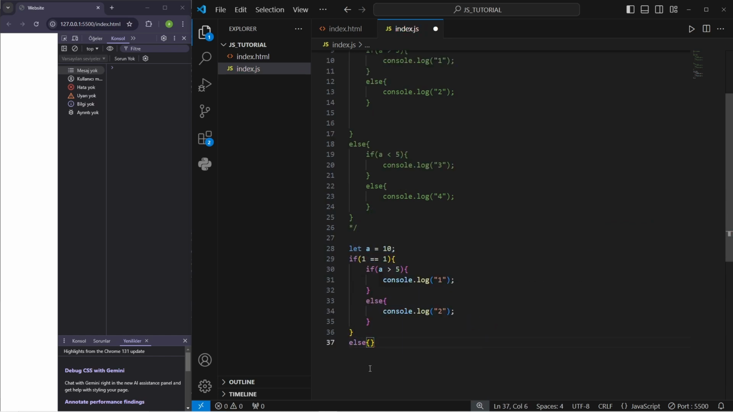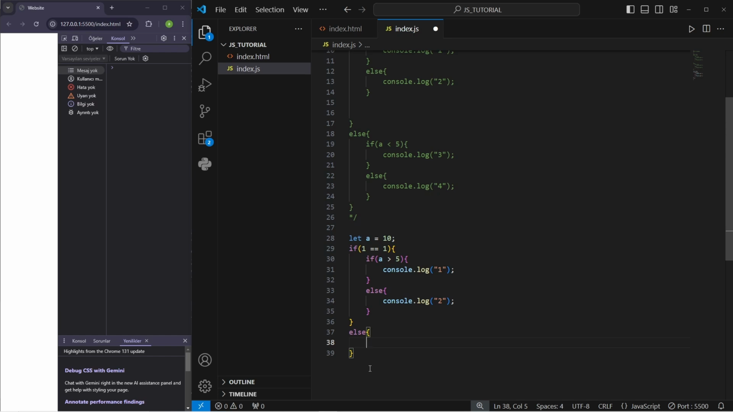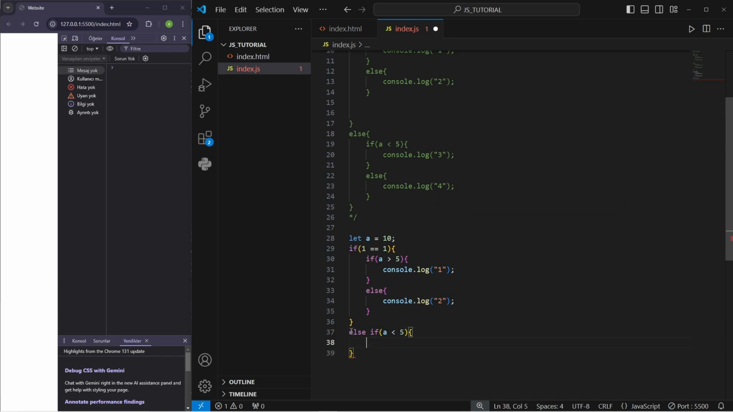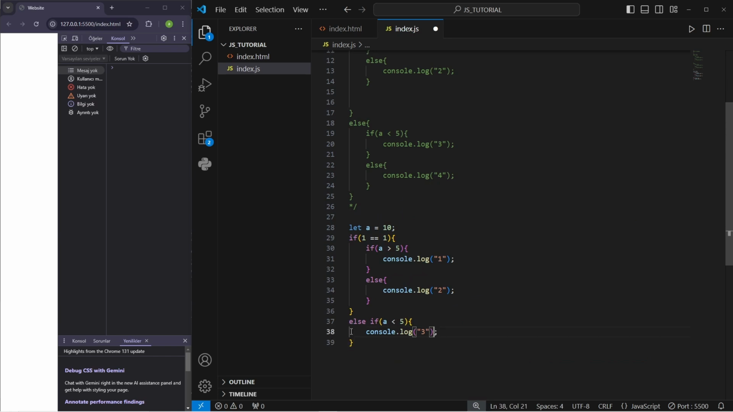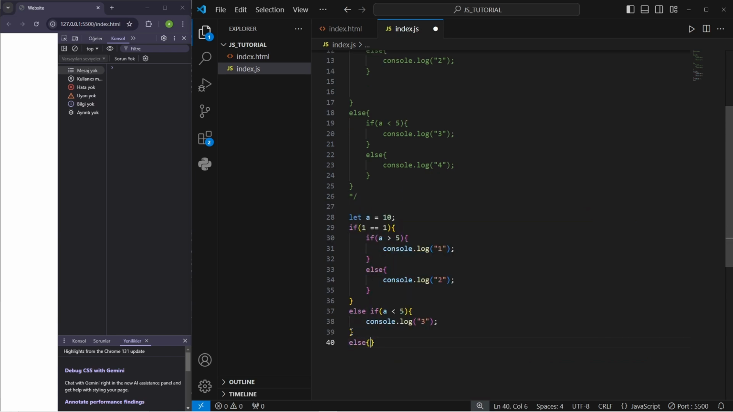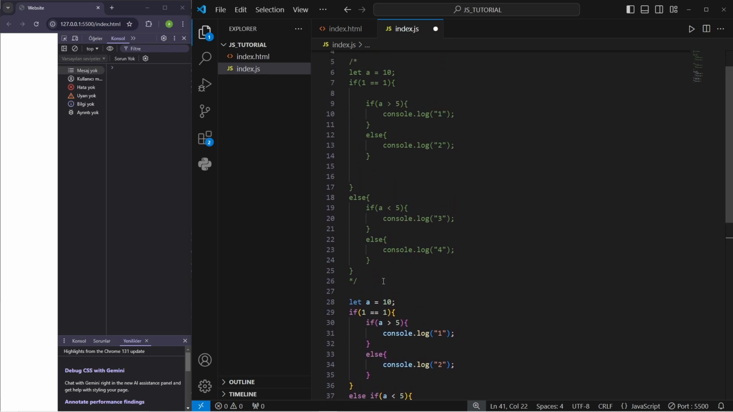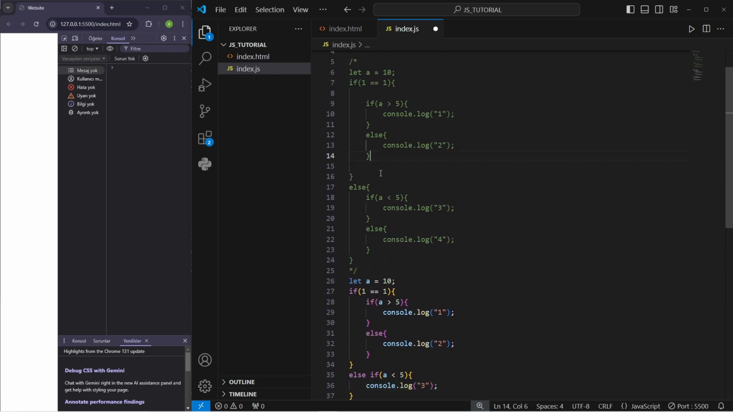We have an else statement in here, but what I'm gonna use is, instead of putting an else statement and inside this else statement putting an if statement, I'm gonna put an else if statement in here and type a is less than 5, console.log 3, and after that I'm gonna put an else statement by saying console.log 4. So these are the same.